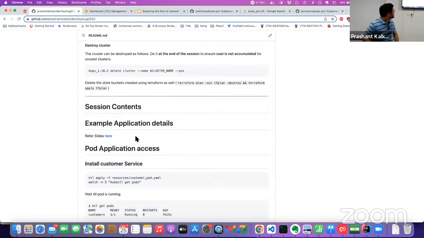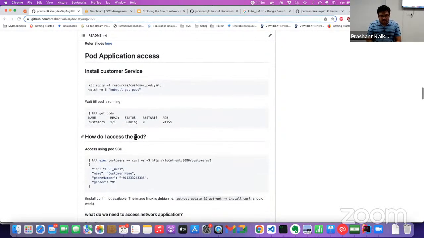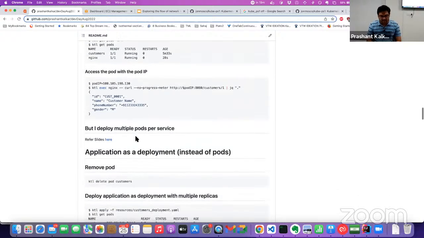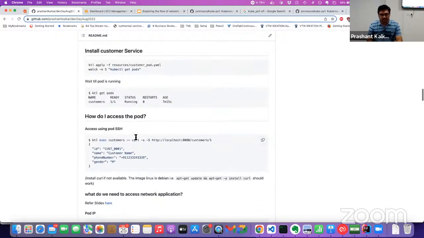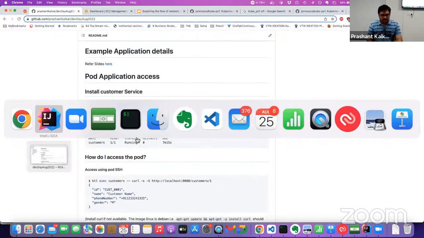Okay, so this is where the session essentially starts. I'm going to refer to most of these things. We will go through all of this, and essentially deploy all this on the Kubernetes cluster. So I will just show you the cluster right now.